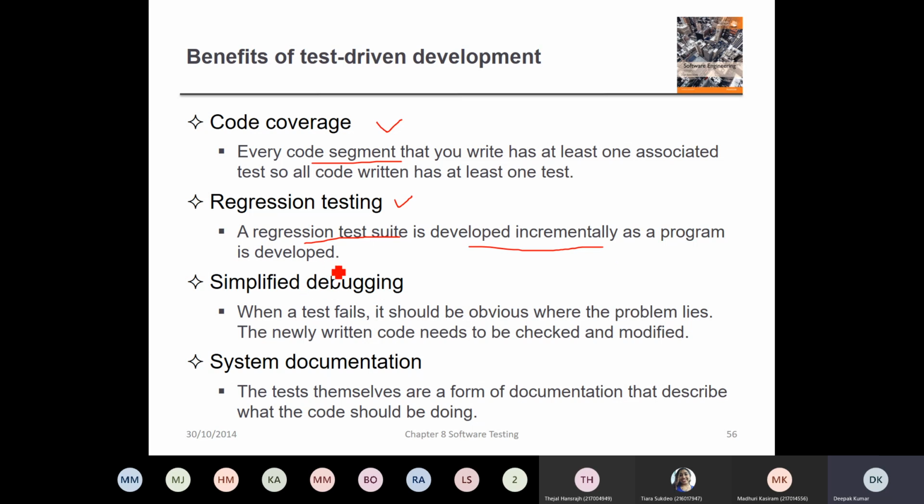So you keep on adding new tests to the regression test suite, and regression testing won't test the whole program from scratch. It will only test those components that have been modified, that have been changed, or that have been refactored. So regression testing is obviously less time consuming if it is automated, and it covers all different aspects of your testing.